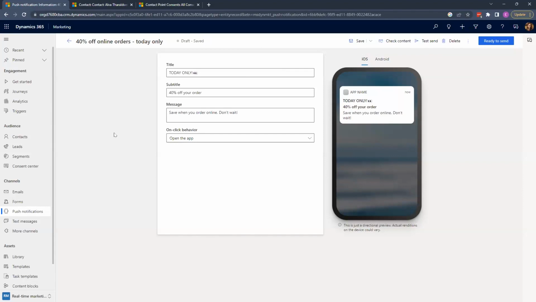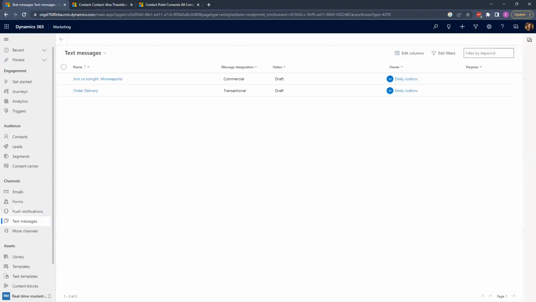Let's go ahead and move on to text messages. Like the push notifications, sending out text messages is another way to reach customers on their mobile phones. If contacts have given you their phone number and opted in to receive text messages from you, you can get in touch with them quickly and prompt action on their end. These are great for things like communicating order tracking or discount codes and flash sales.